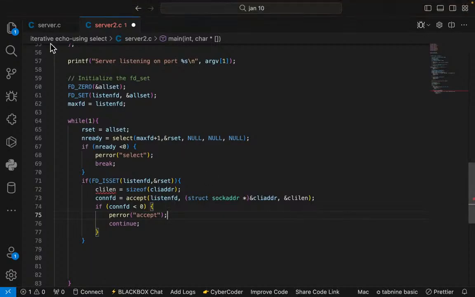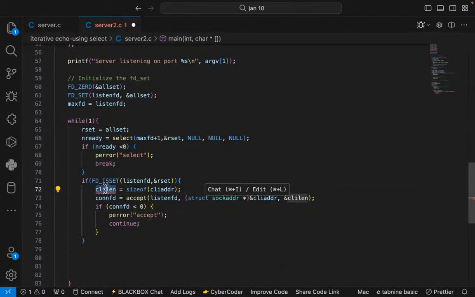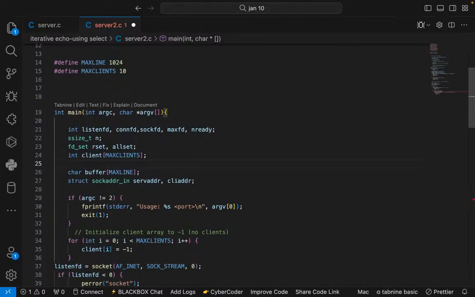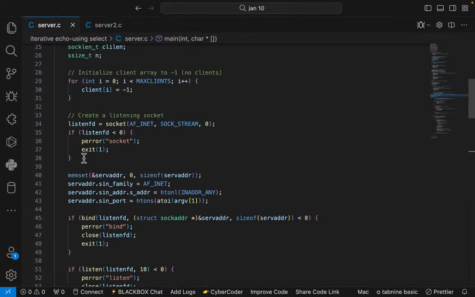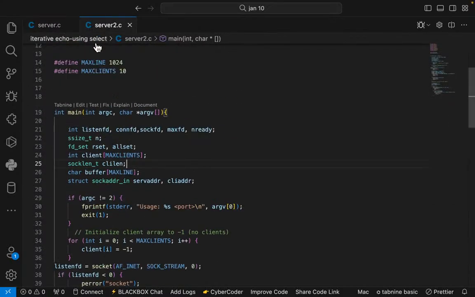All right. Have we not defined client length? I think we have not. Let's just do that. This should be just sock length, right? Yep. That should be client length, right? I think so. Yep.